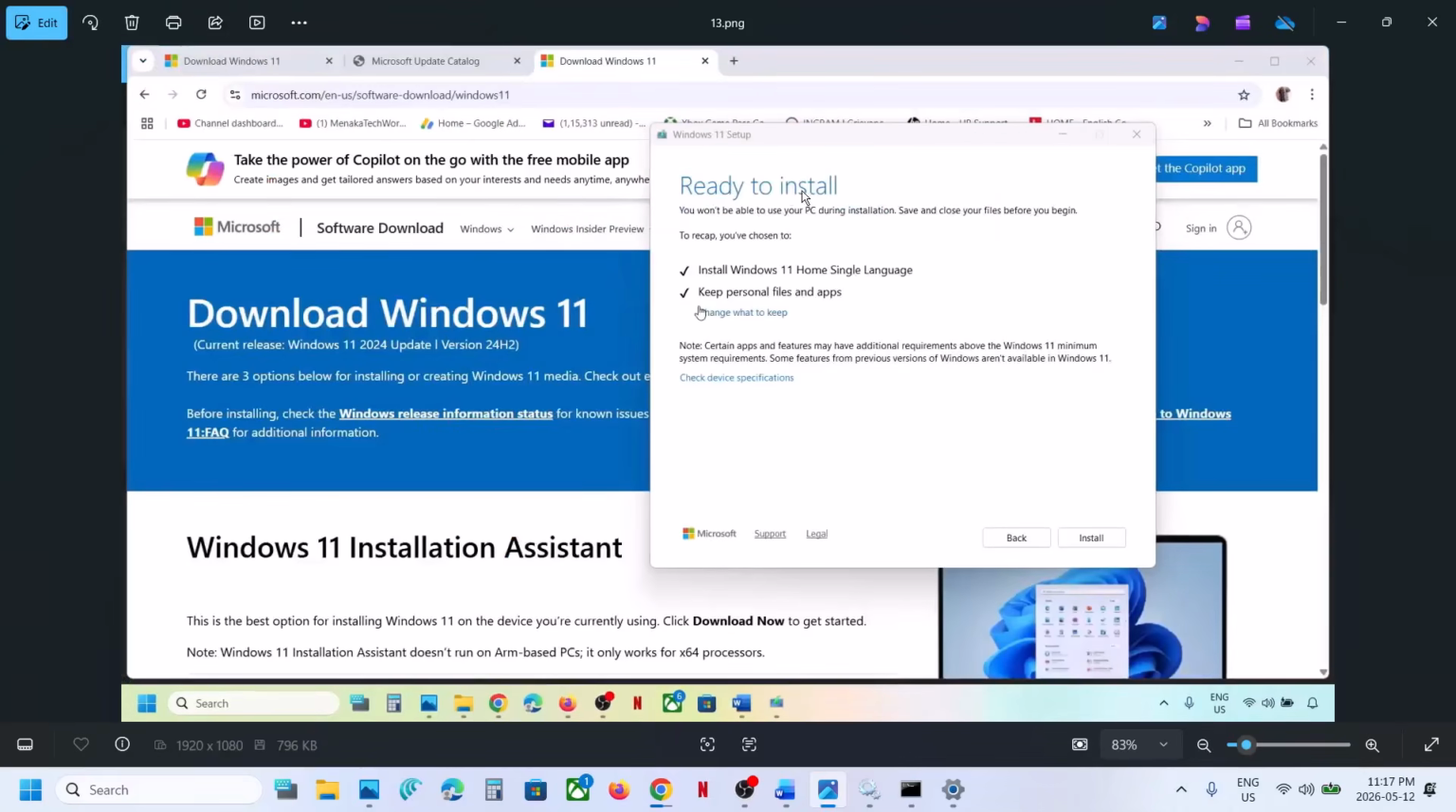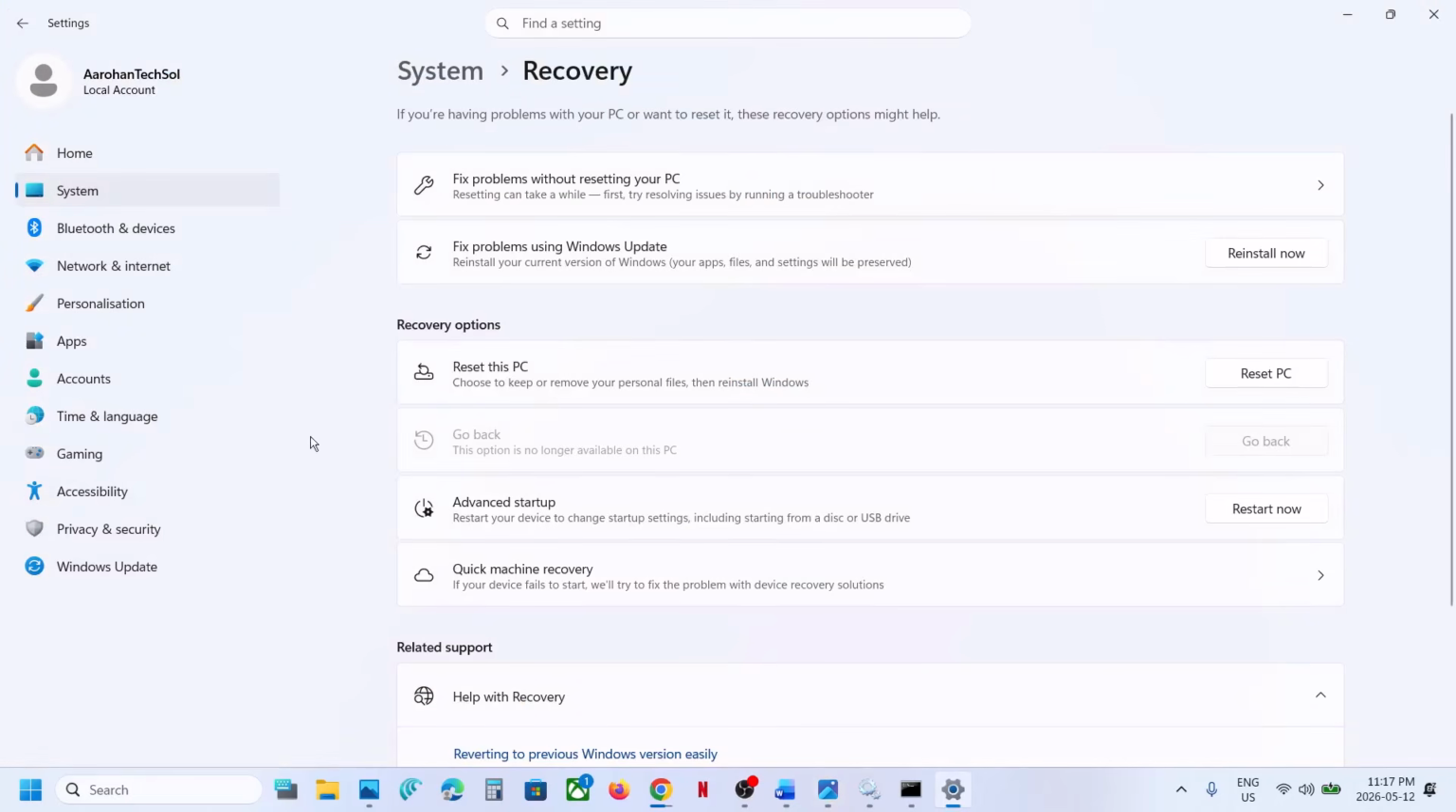Now over here you can see ready to install. By default, the option to keep personal files and apps will be checked. When this is checked, you will not lose any data on the computer, so make sure this is checked. Hit install. After the installation, log into the computer, and then you can update your Windows 11.